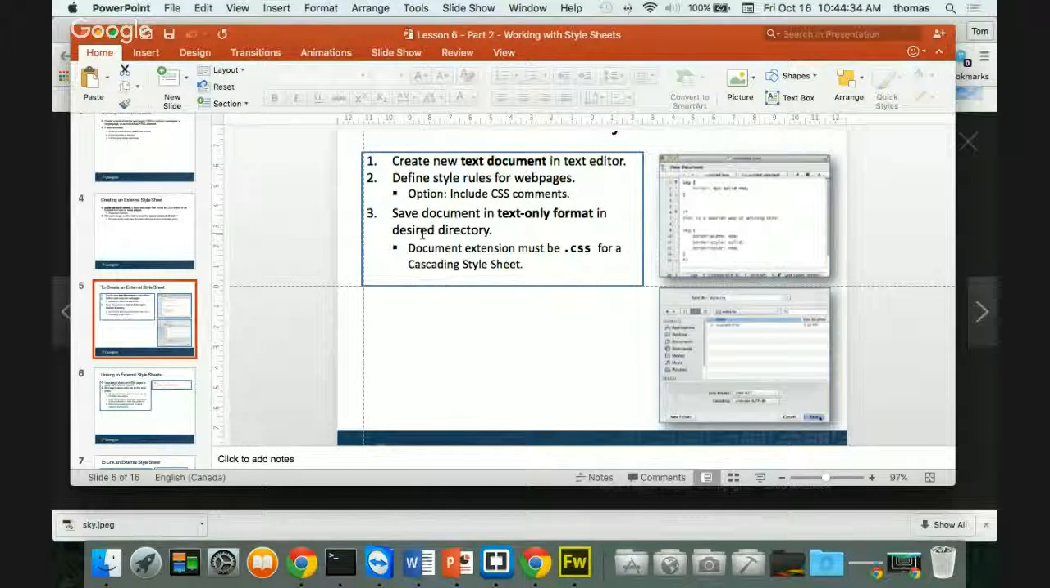So we've talked about the idea of adding in an external style sheet. It needs to have a .css extension on it.